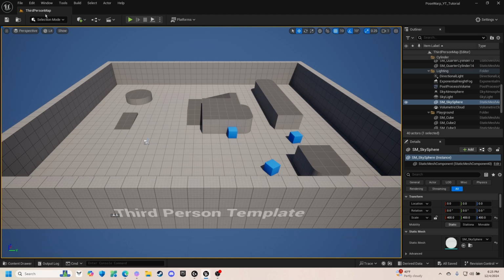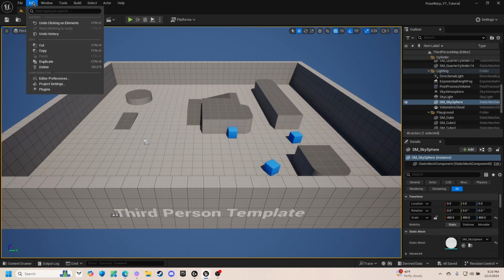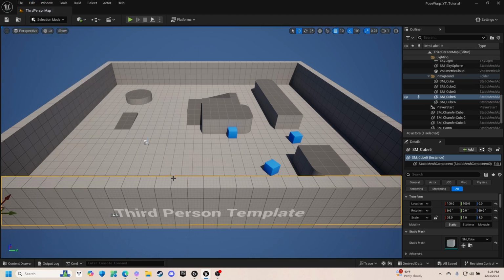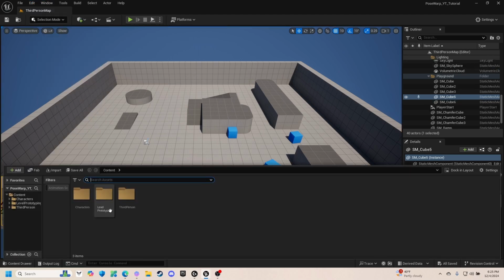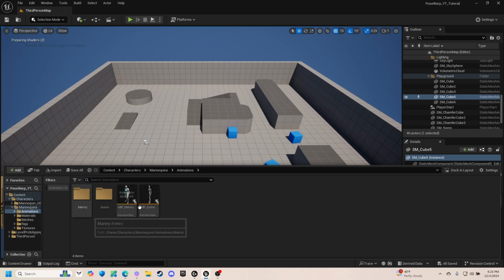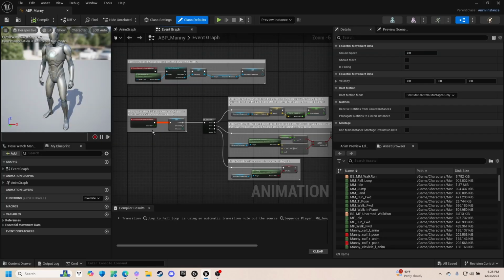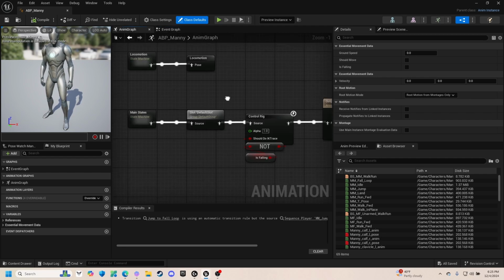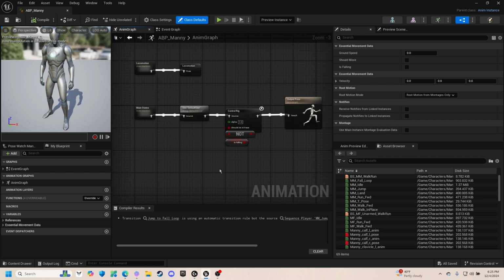So what we're going to do first is we have to enable a plugin in order to get that skeletal control, because to show you what I mean by that, if you go into characters, mannequins, animations, and then you're going to open up your animation blueprint. So in this case for the third person template, it's going to be Manny. When I open that up, I'm going to go into the Anim graph, and within the Anim graph, here we go, we have our basic animation nodes.